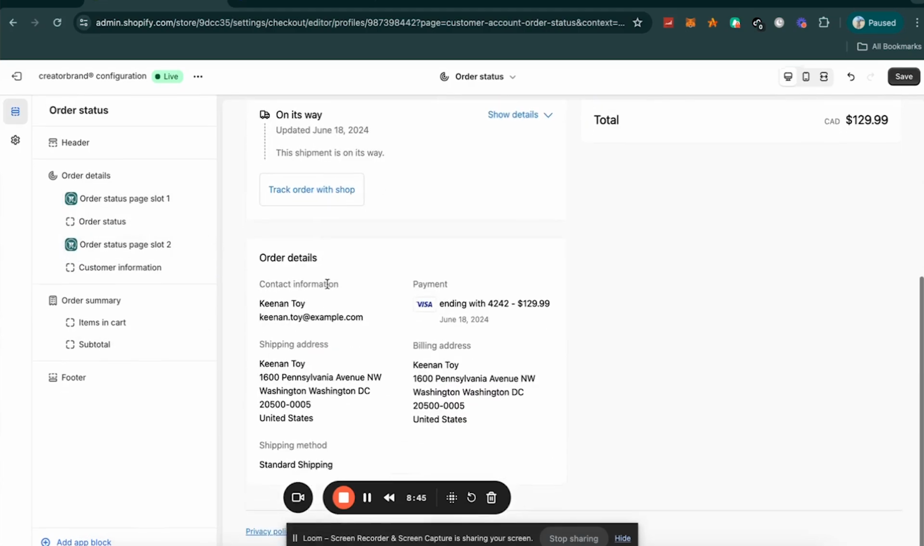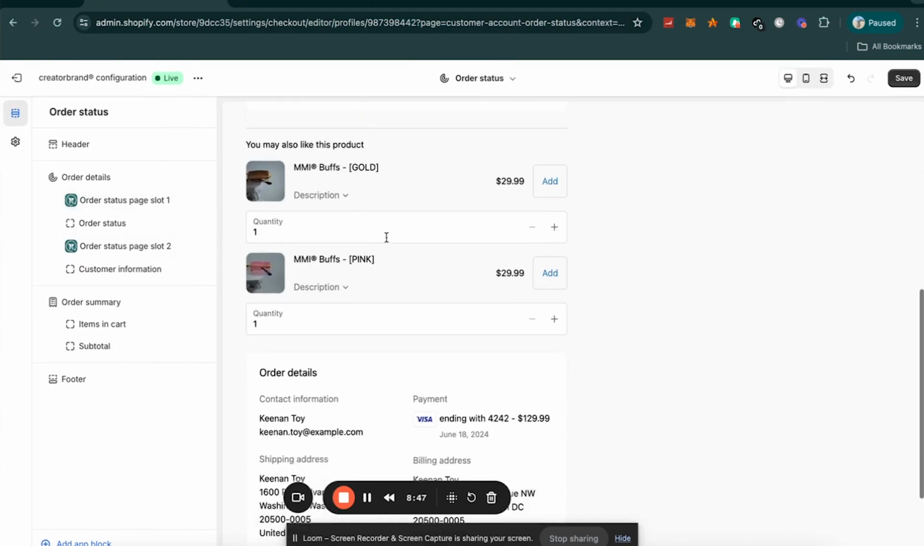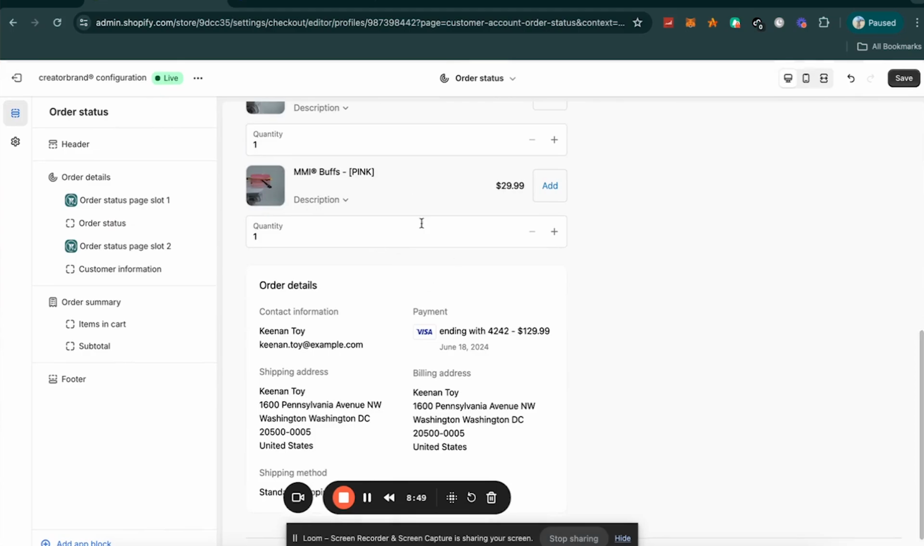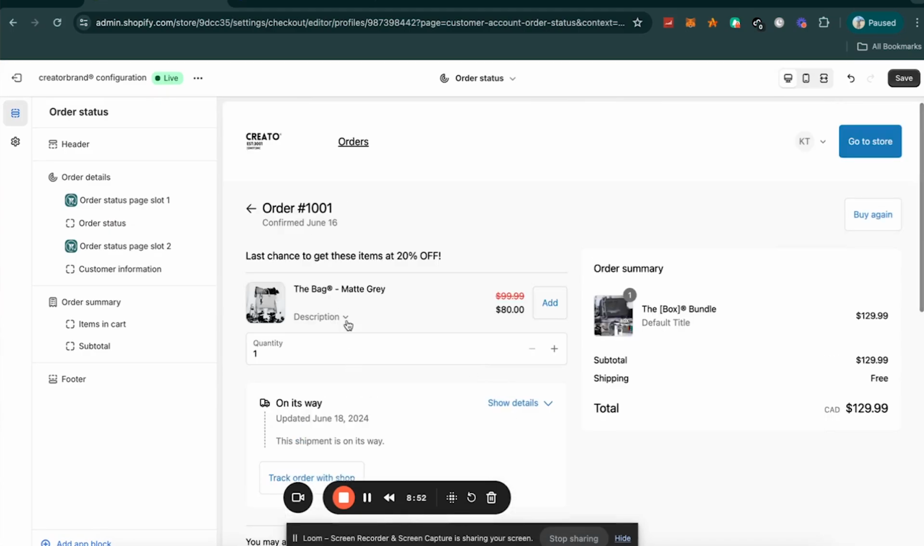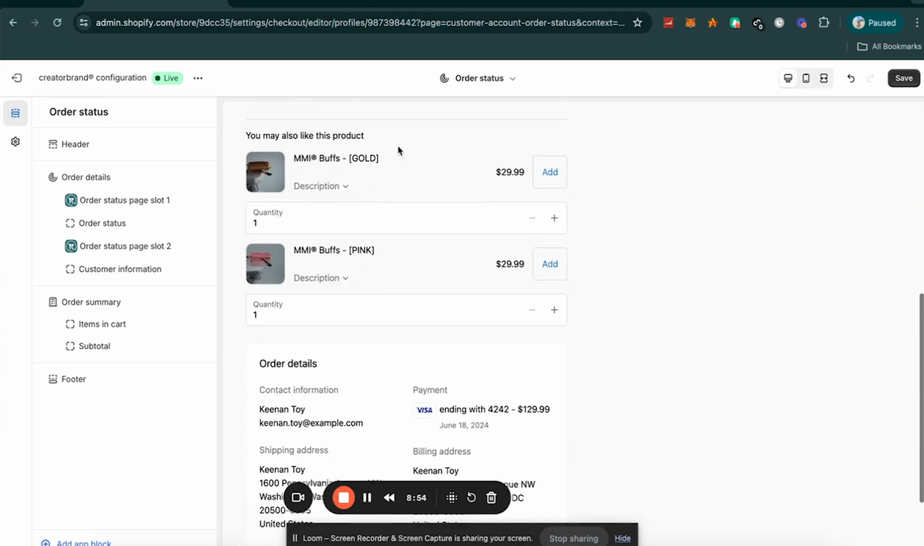We can move these underneath this if we want to. So they pop up right here. We can move them wherever we want, but my point is just to show you guys that you aren't just stuck to where you could place the slots. You could actually customize the slots themselves and have multiple products.